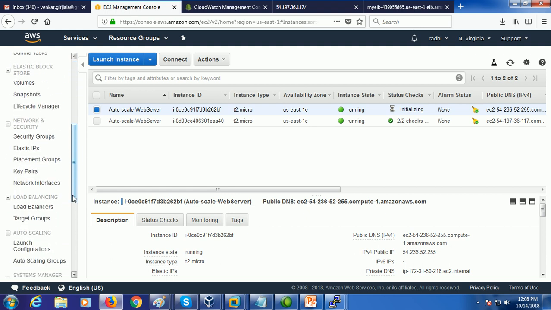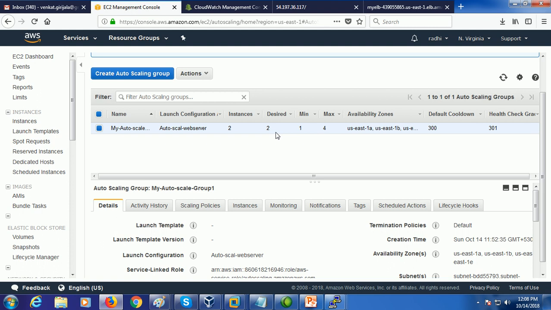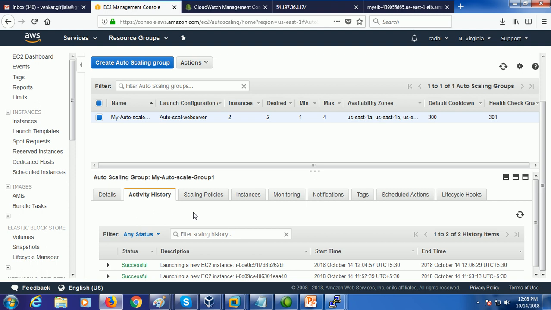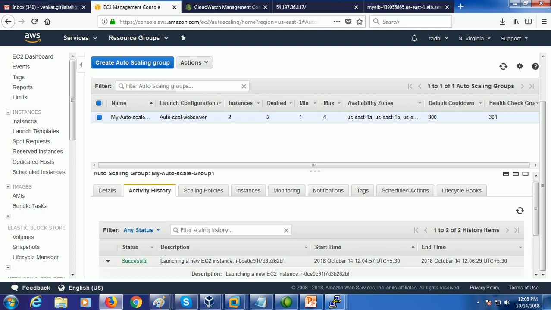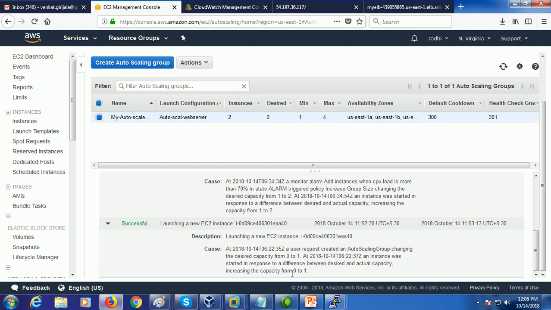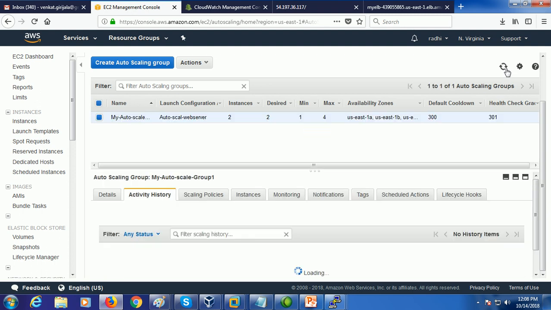And if you go for auto scaling groups, under auto scaling groups we can find out. So number of instances you can say 2, then you can say desired becomes again 2, and if you go for the activity history, you can see here now one of the instances is launched, 1 to 2, before 0 to 1. If you wait for some time, it is going to increase one more instance also.